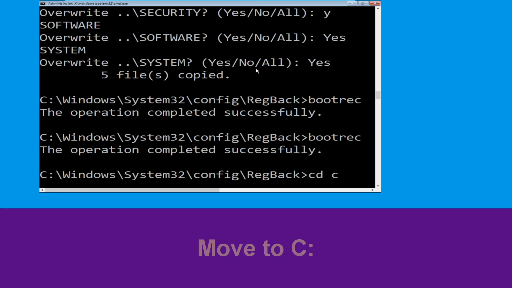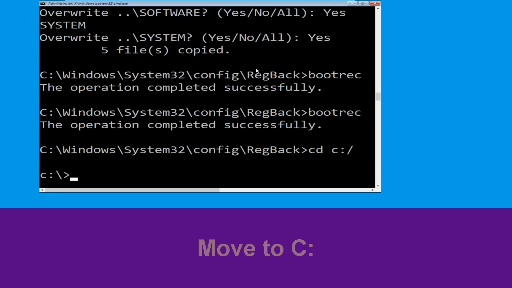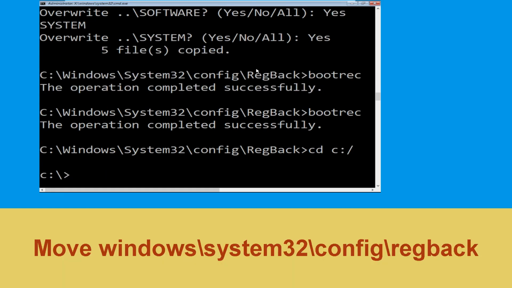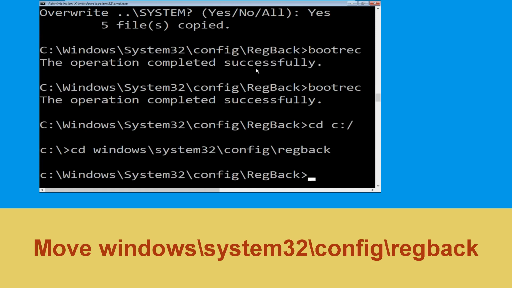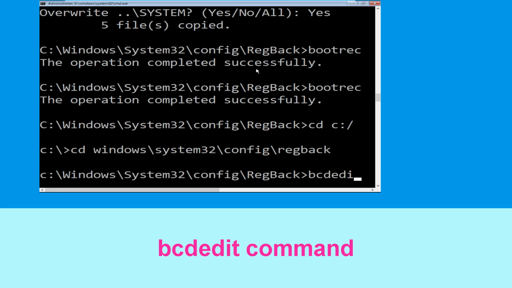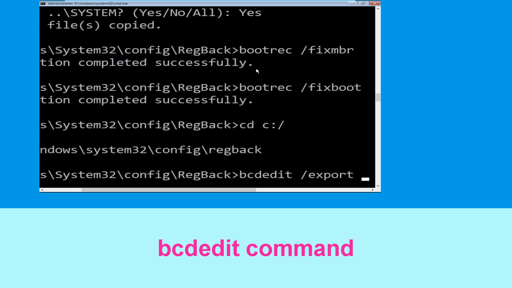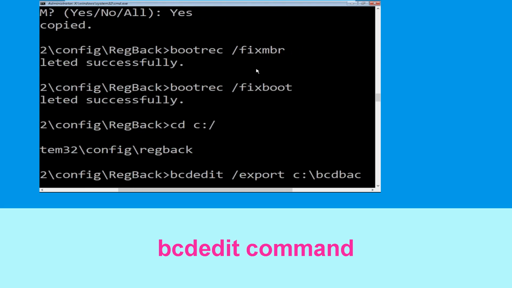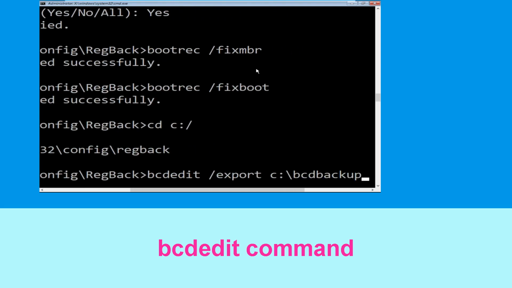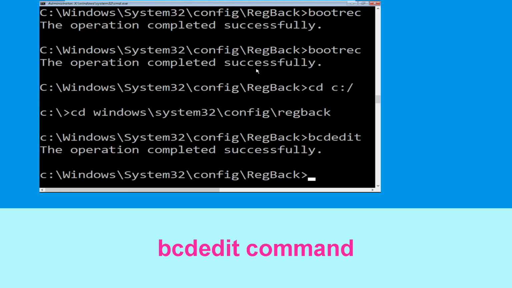Now execute this command. cd space c:/. Now execute this command. Type cd space Windows/system32/config/regback, then simply hit enter to execute this command. Type bcdedit space /export space c: /bcd backup and simply hit enter to execute this command.